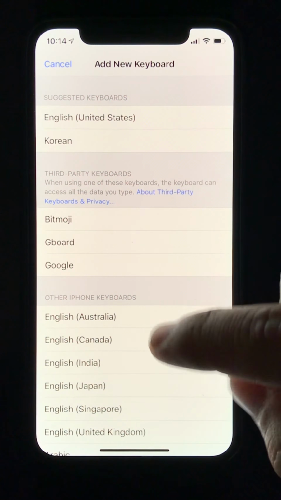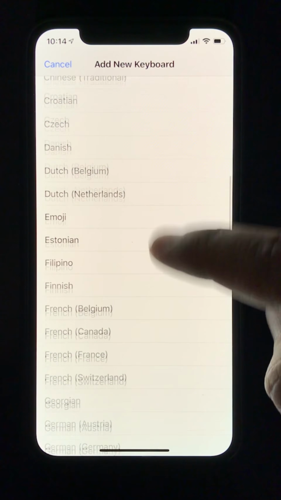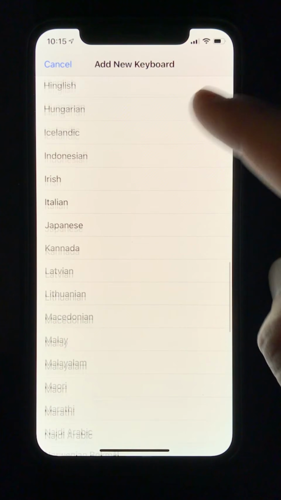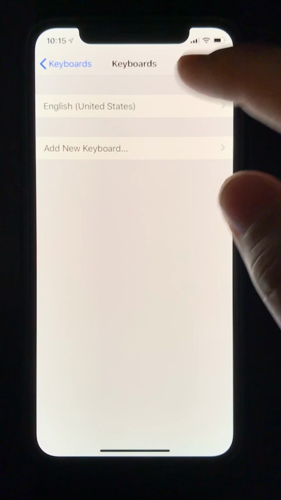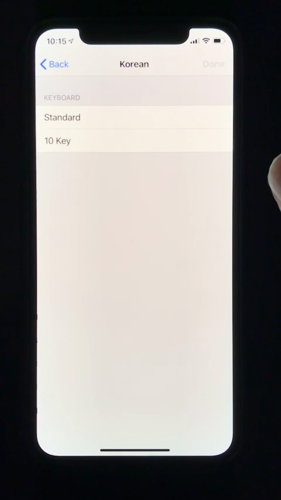I have Korean as a suggested keyboard on the top, but if it's not listed there, scroll down to K and it should be listed there. Add Korean keyboard, choose Standard, and then tap Done.